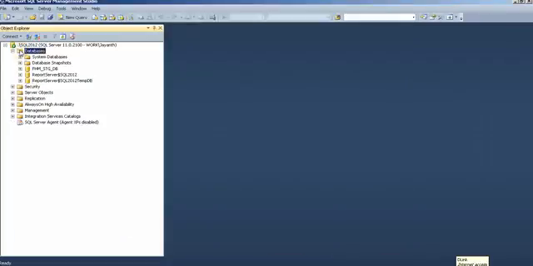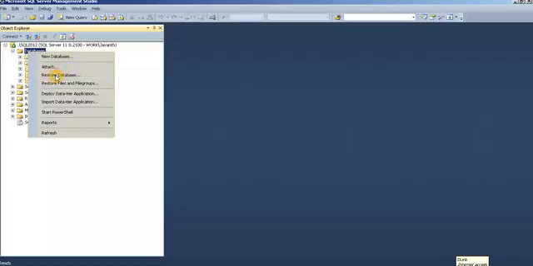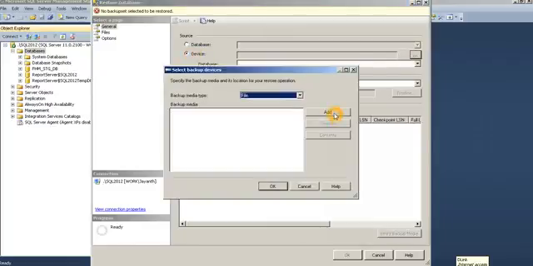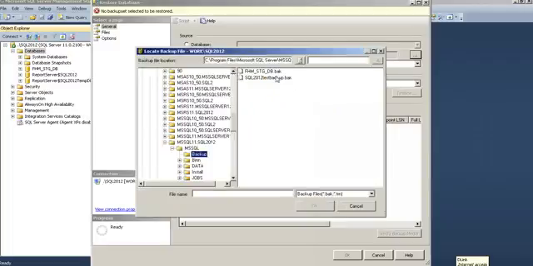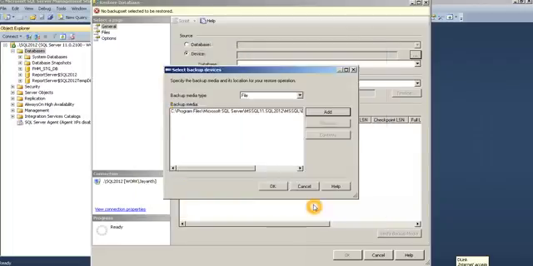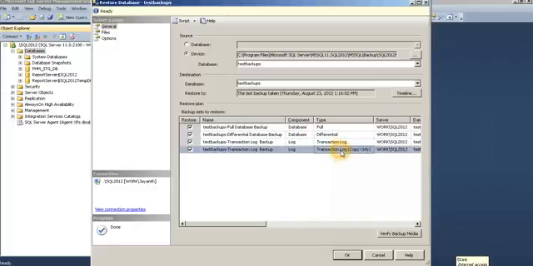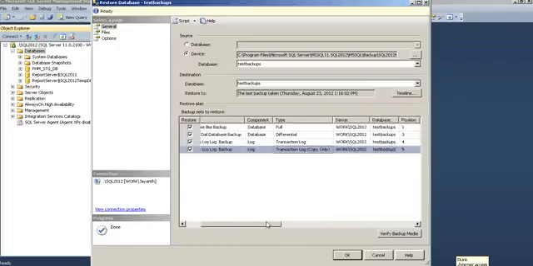Once I'm done with that, I'm going to pretend that this is a different instance altogether, and I'm going to restore the database. I'll do this by selecting restore and then navigating to the backup folder. In this particular scenario, the backup folder is this default folder, and I've got a backup file already listed there, so I'm going to select it, press OK, and press OK. As soon as I do that, you'll see that it's listed the differential, the full, the transaction log, and the tail log backup, as you can see here.